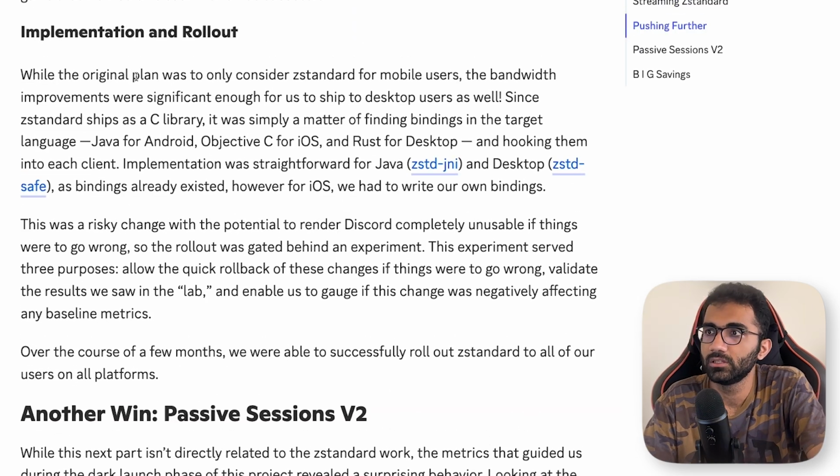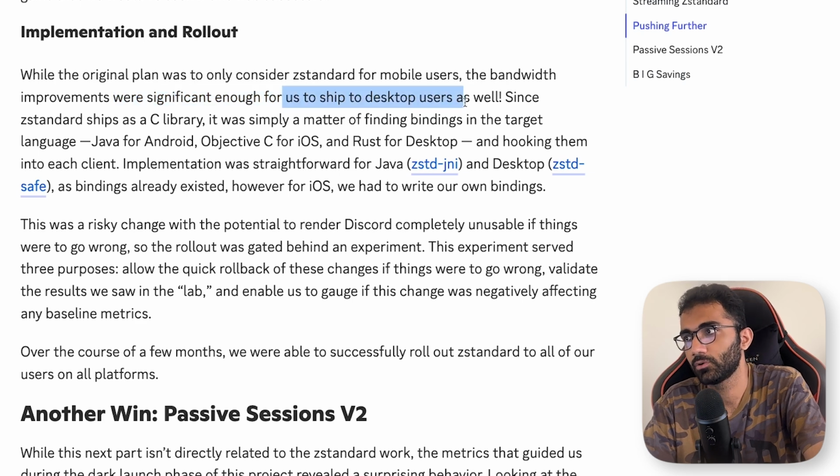So then finally, while the original plan was to only consider Zstandard for mobile users, the bandwidth improvements were significant enough for us to ship it to desktop users as well.